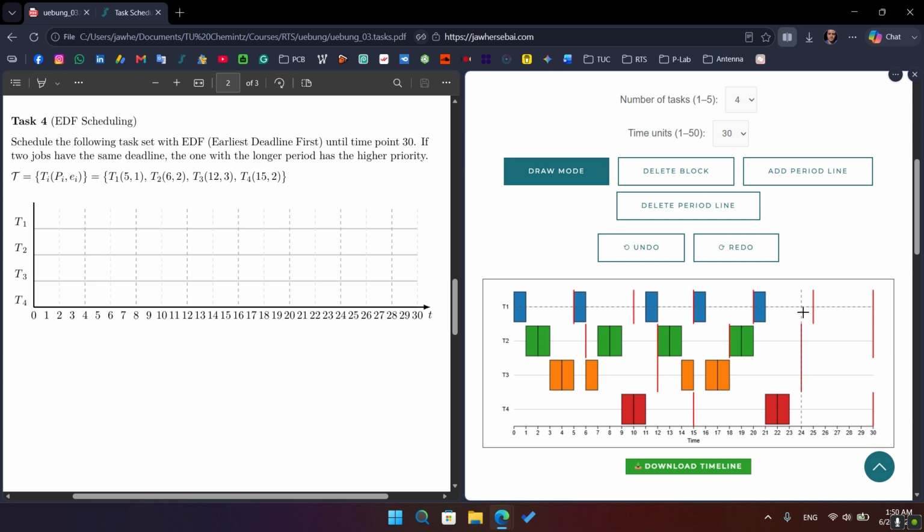At this point, the processor will stay idle, and at T24, I have to check the priority. T1 has done executing as well as T4. So I'm going to check between T2 and T3, which one has the earliest deadline. In this case, it will be T2. A new period appears. I'm going to check the priority between T1, T2, we still need to check about it, and T3.